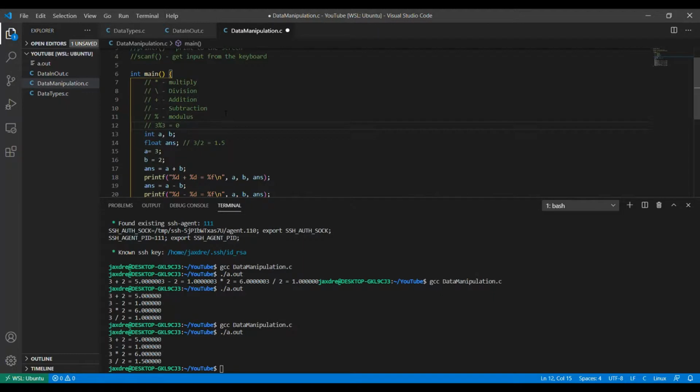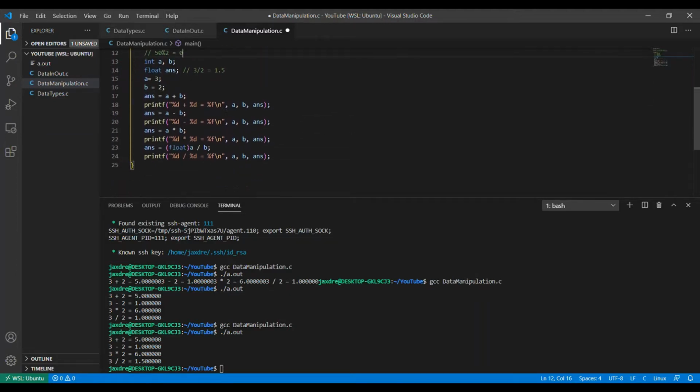A good use of the modulus is to find out if something is even or odd. So 3 modulus 2 is going to yield 1. Because the answer is not 0, you know that 3 is an odd number. And 50 modulus 2 is going to give 0 because 50 is even. I'm just going to add the modulus down here so you can see it in action.